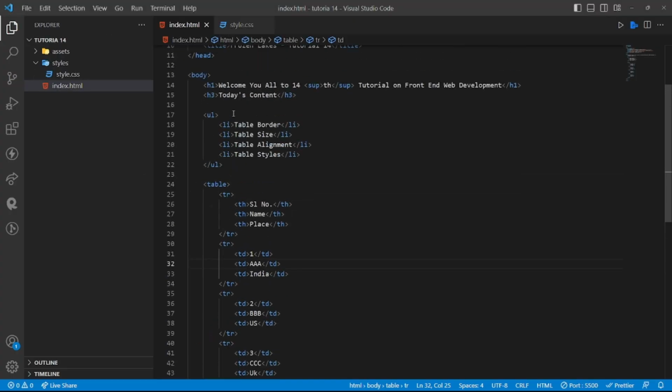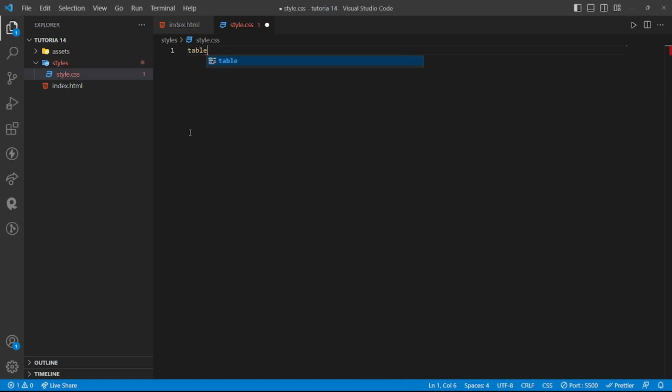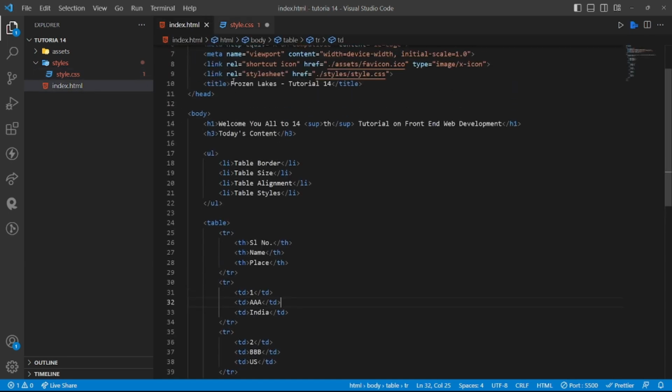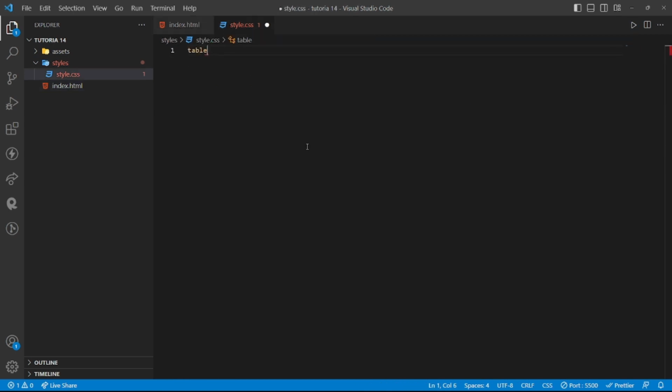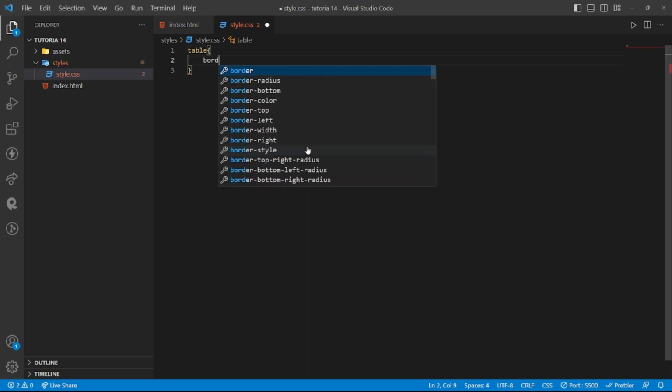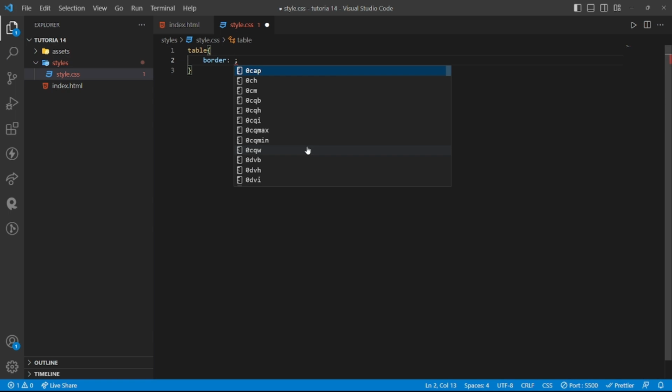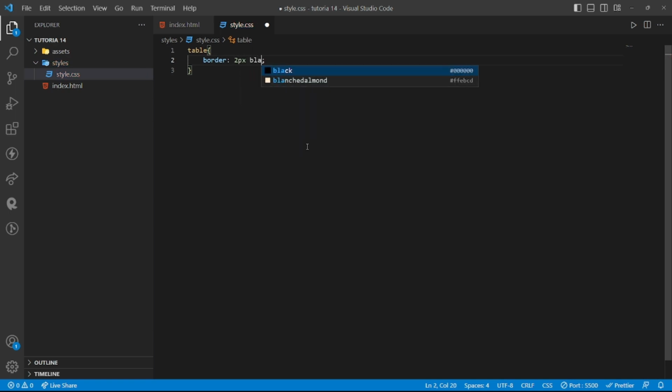So to implement that, we have to come to the CSS part, and I haven't declared the class name because I'm just showcasing how to implement this, and it's not a real-time case. Here we just have a single table, so I'm calling it directly. If you have complex code or a complex website, you have to use the class name. So it's not a proper practice. Just calling the table, let's use border to be 2 pixels black solid.